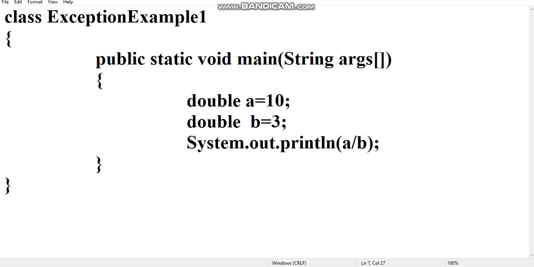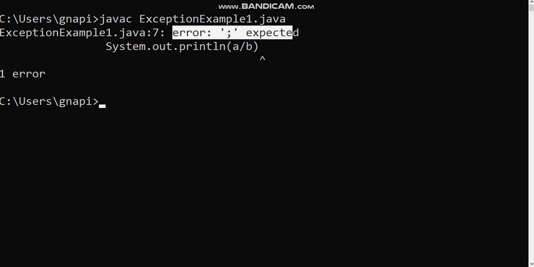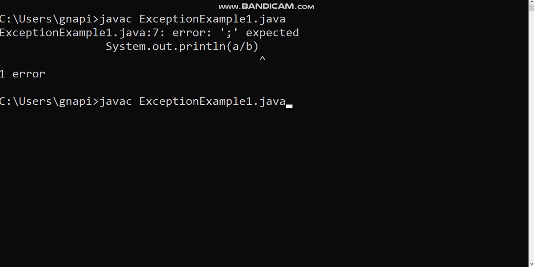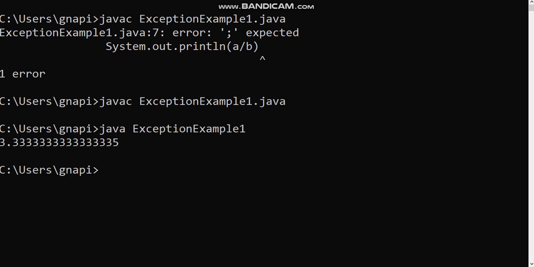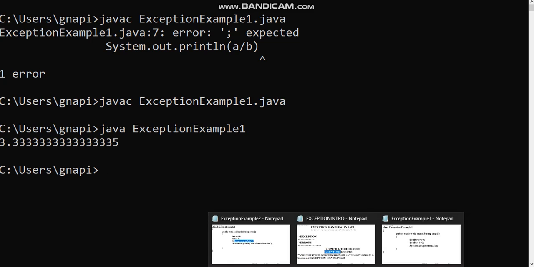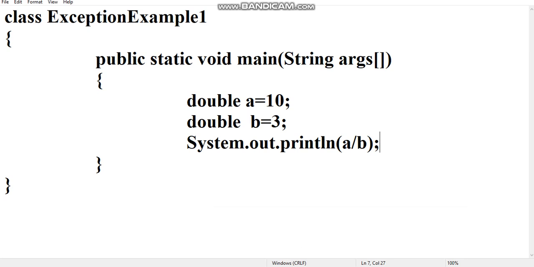Here we followed the language syntax properly, right? We will try to compile the program and we will execute the program. So after compilation, there are no errors in the program and we will try to execute the program. java ExceptionExample1. So we got the output as 3.333 something, right? So if you follow the language syntax properly, then there is no error at the time of compilation.